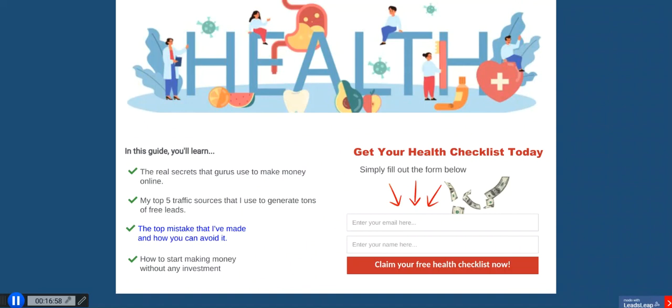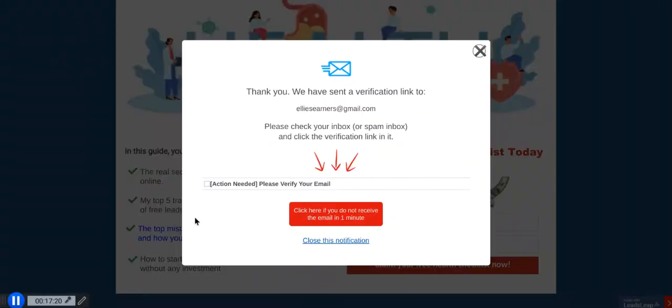And what I suggest you do as well, if you have an opt-in form, is that you enter your own email address in here, and then click on the button, and first of all it'll show you what's going to happen for anybody who wants to subscribe to your list. So this is exactly what it's going to show to your subscribers.